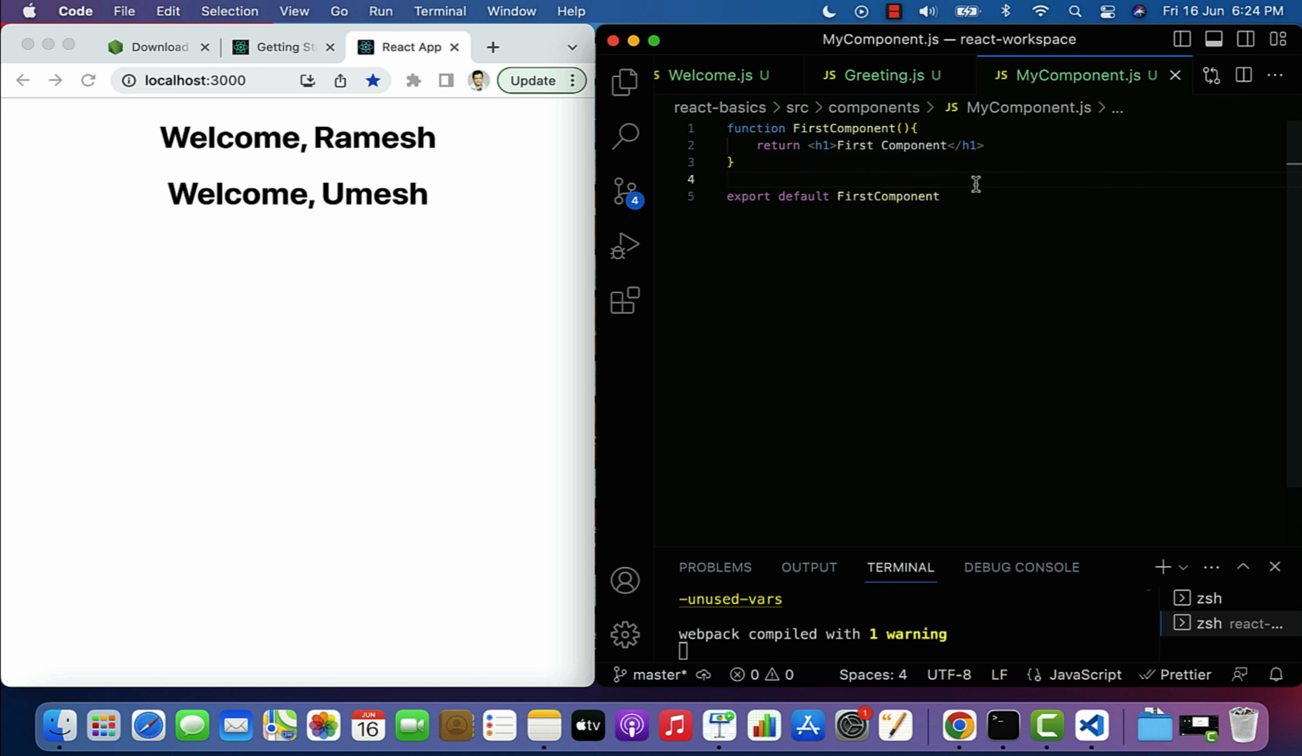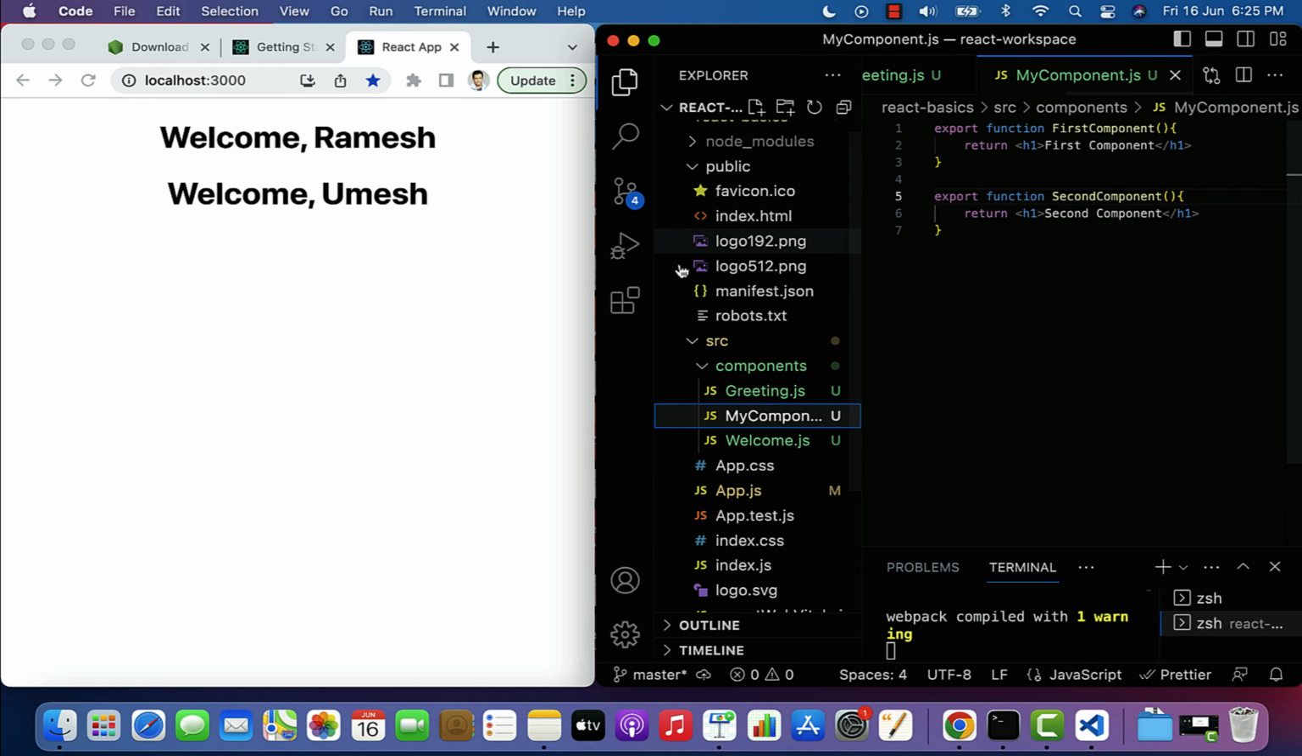Okay, perfect. Next, let us see how to import the named export and default export. So here let me undo it and let me first show you how to import the named export. So here we have created FirstComponent and SecondComponent, and we have exported these components as named exports. Next, let us see how to import these two components. So let us go to the App.js file.